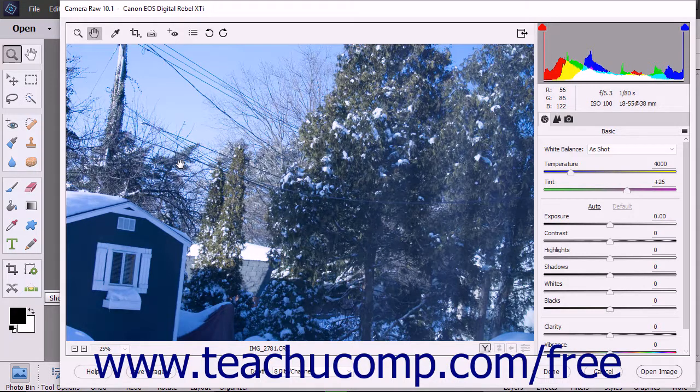If you need to temporarily switch to the Zoom tool to zoom out when the Hand tool is selected, hold down the Alt key on your keyboard to temporarily switch the tool. You can temporarily switch to the White Balance tool by holding down the Shift key instead. You can click the White Balance tool button to switch to using the White Balance tool by default.